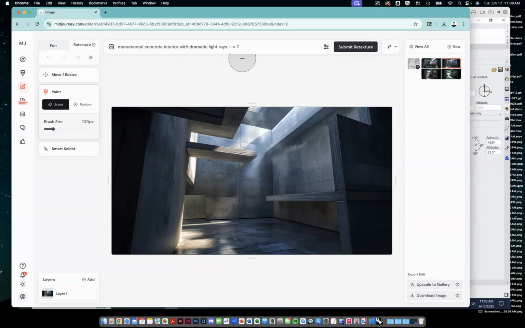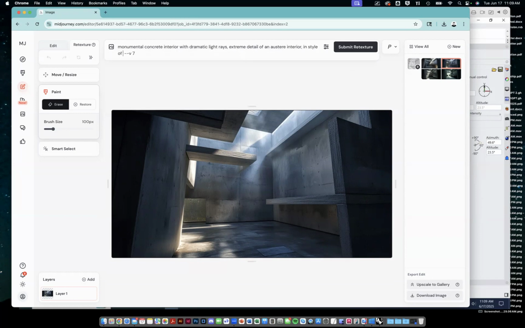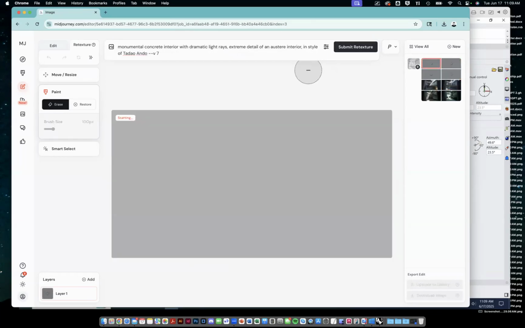Let's see what it gives me if I say extreme detail of an austere interior in the style of Tadao Ando. Let's try that and see what it pops up for the next thing, right? And maybe it's a couple of seconds, maybe it's a couple of minutes, but it'll start to render things out.